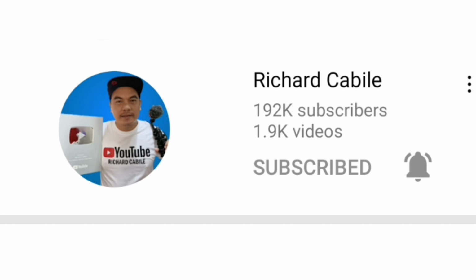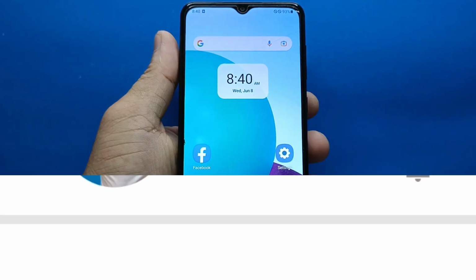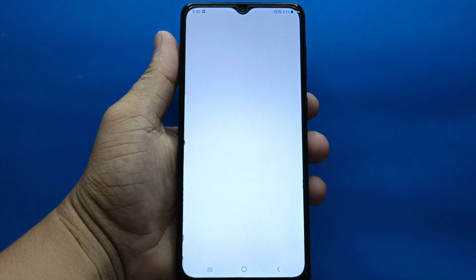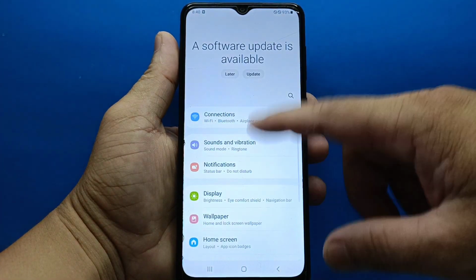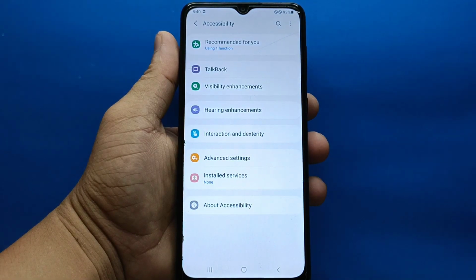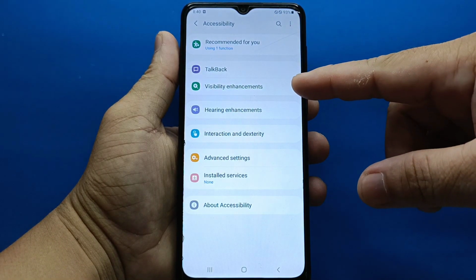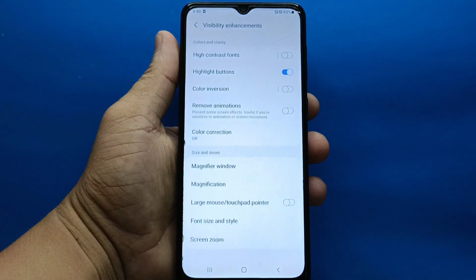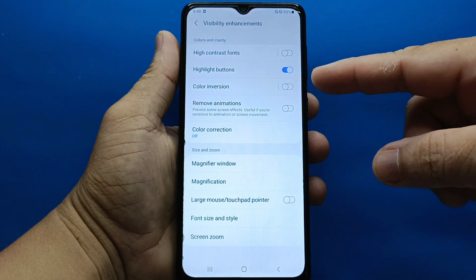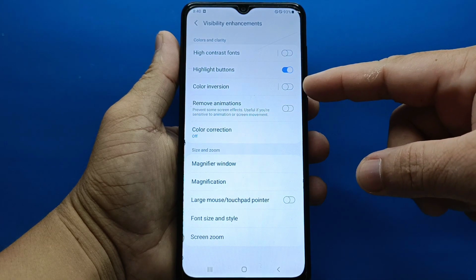Okay guys, let's start. What you'll have to do is go to Settings on your Samsung Galaxy A02. In Settings, scroll down and go to Accessibility. Tap this. Here in Accessibility, go to Visibility enhancement. In Visibility enhancement, you can see Color inversion, and on the right side, you can see the switch button.